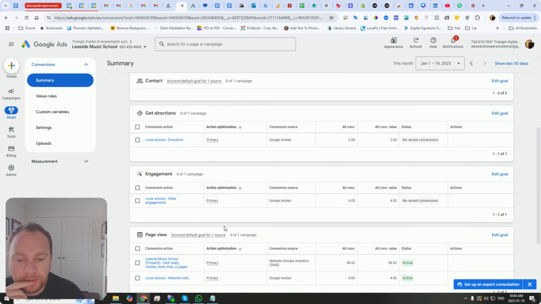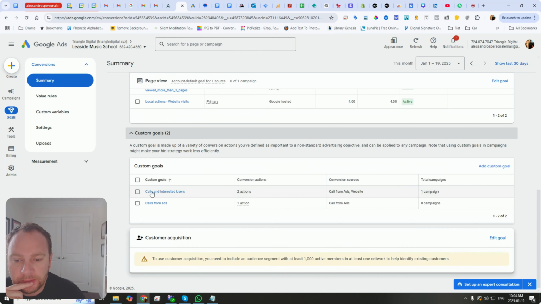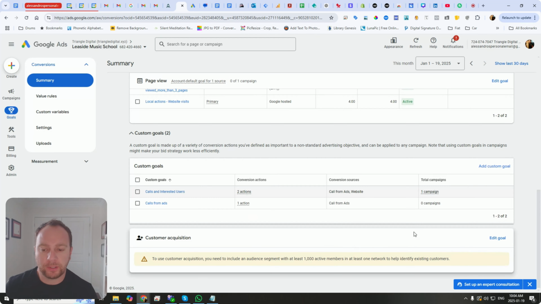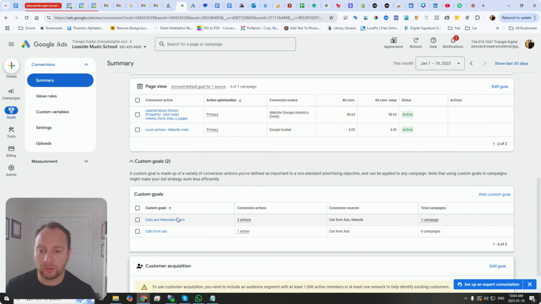Oh, you know what I'm doing here? I'm creating a goal, a custom goal. Yeah, that's right. Calls and interested users and calls from ads. So my campaign is calls and interested users. So there you go, calls and then people who viewed more than 3 pages. Okay, good. So I don't actually have to worry about these because I'm doing a custom goal. I've got a video on custom goals floating around somewhere. Maybe I'll link it in the description.